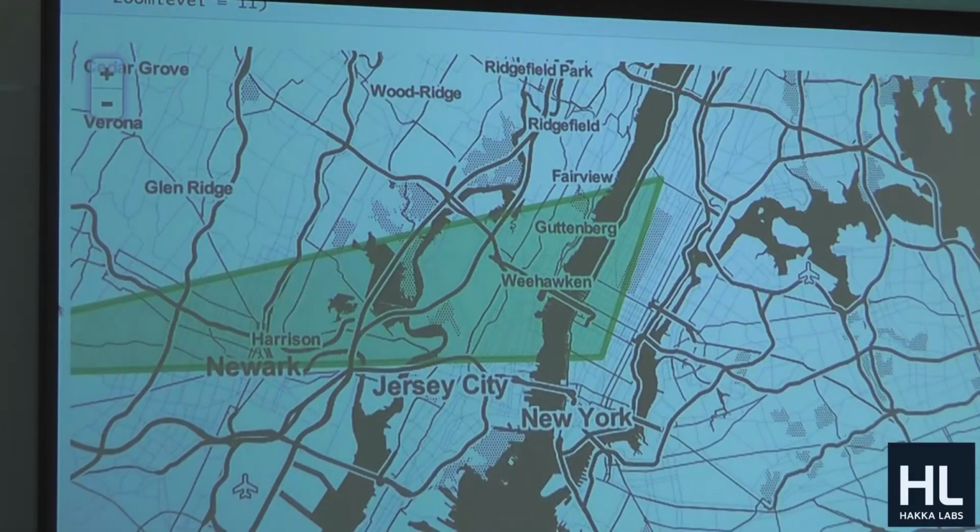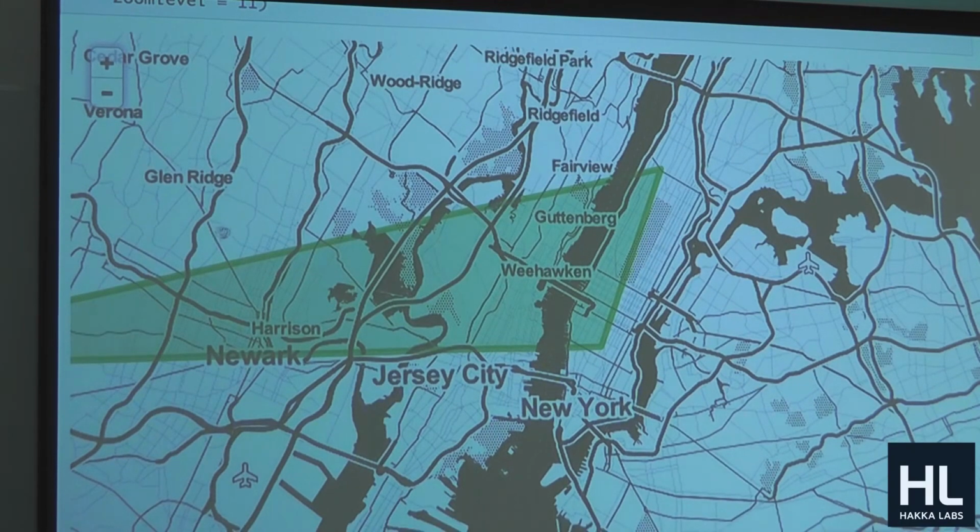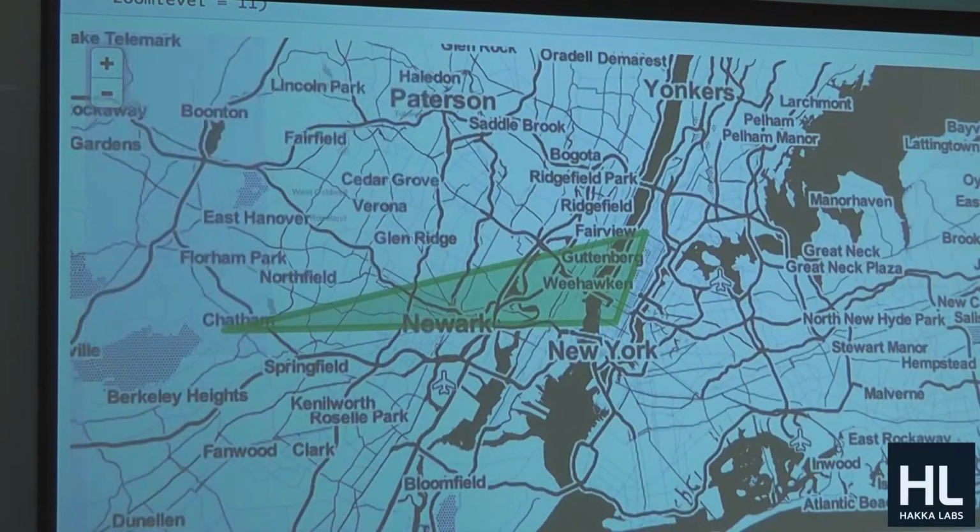So what does the solution look like? Here it is. Three points: one of them in the lower part of Manhattan, one of them in the upper part of Manhattan, and then one of them way out west in New Jersey.